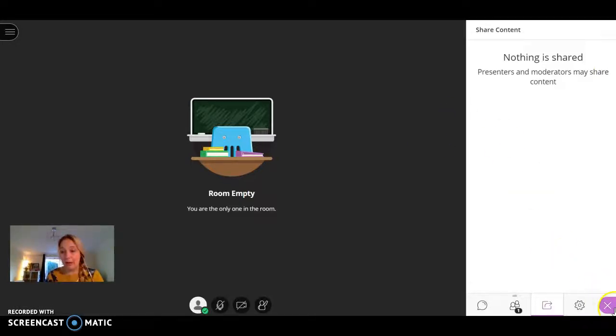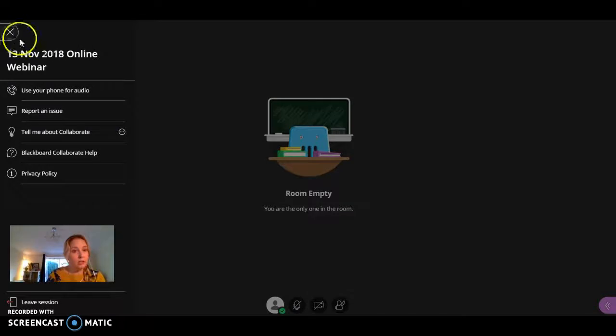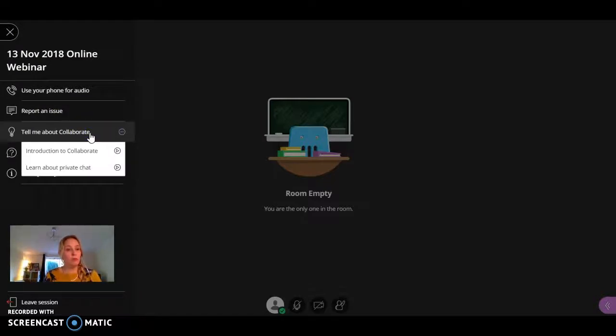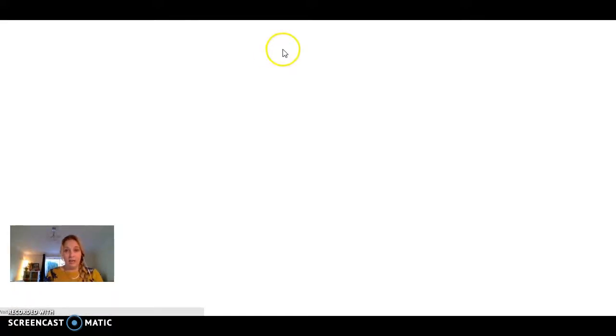I'm going to close this panel down by clicking the little X, and then I'm just going to show you over here on the left hand side, that little button there is the session menu. If you want to have a little click around on there, that's quite useful. The particular ones that are helpful are Tell Me About Collaborate, which gives you access to some tutorials that are built in within the Collaborate environment. So if you want to be taken through all the various functions, that's quite a useful thing to do. As you can see, there's one there as an introduction, and there's also one about the private chat facility that I mentioned earlier. And there is also a link to the Blackboard help environment, which is quite comprehensive.